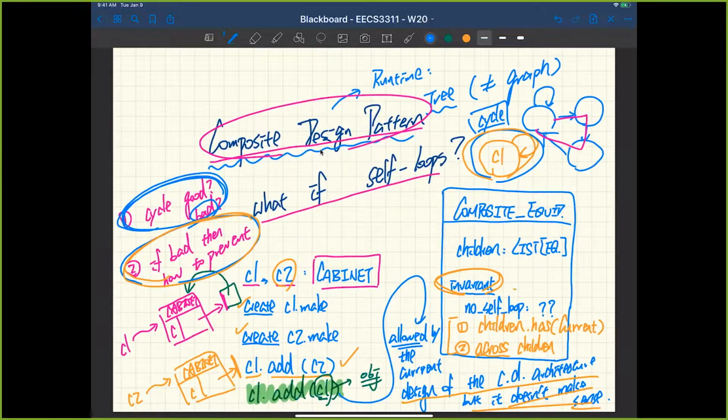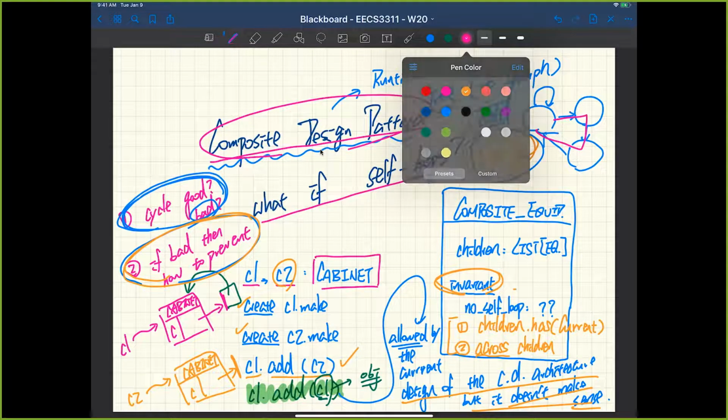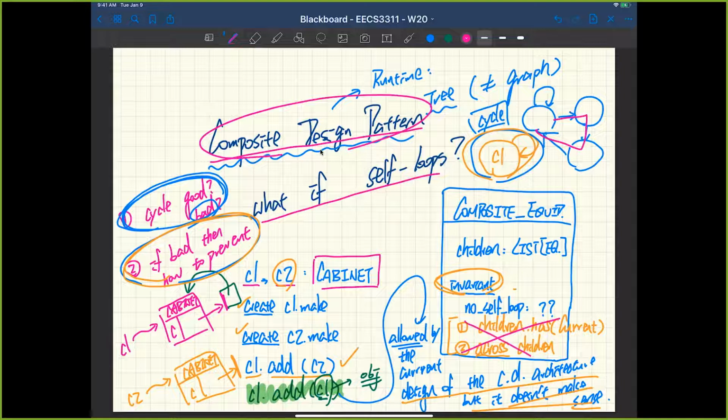Let me go back there. The correct way of saying this, let me put in the final solution. The correct way of doing it would be over here. You would say across children as C, and then you would say current equals C.